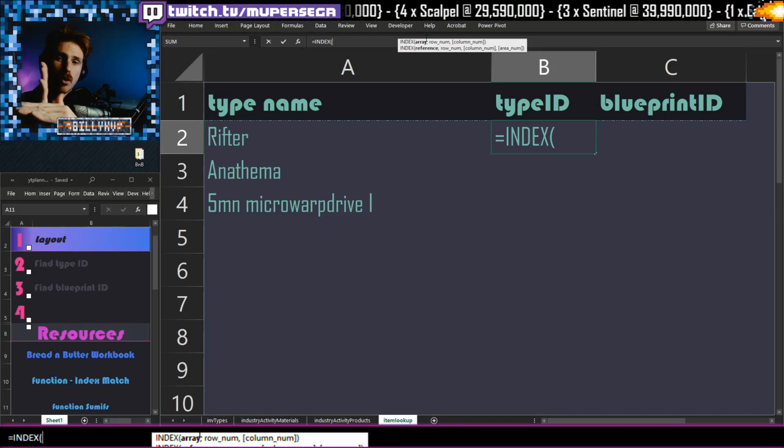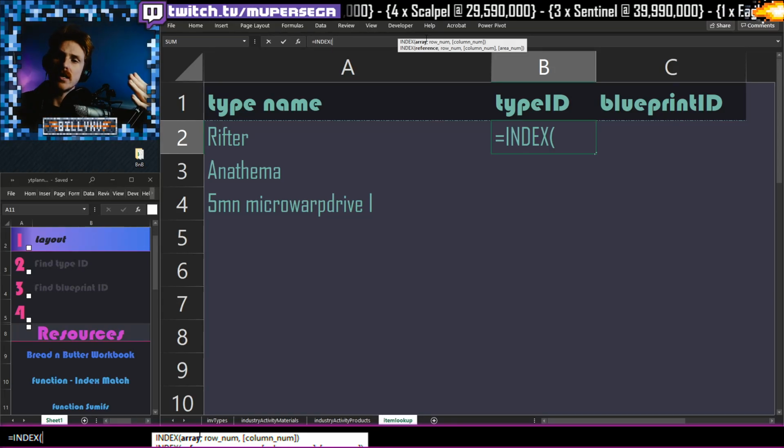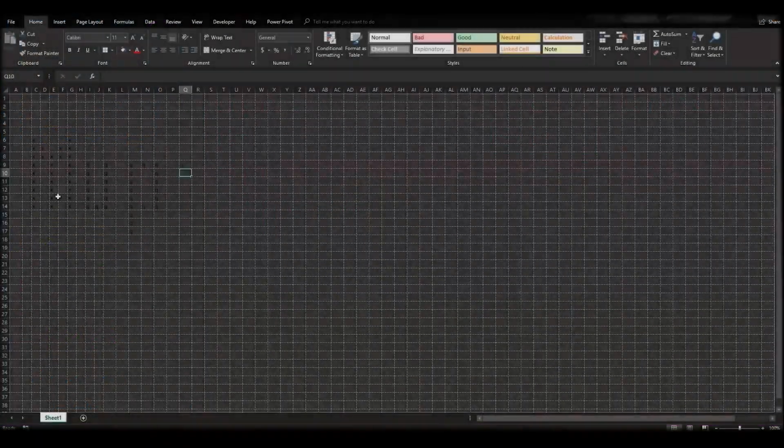And wherever the row and the column intersect, that is where you are going to pull the information from.